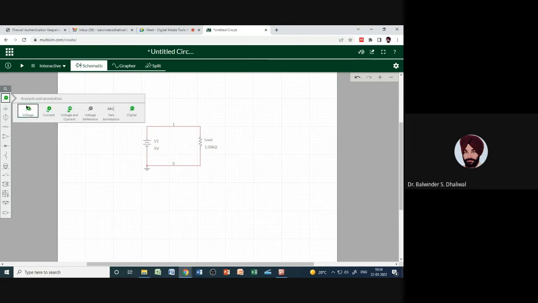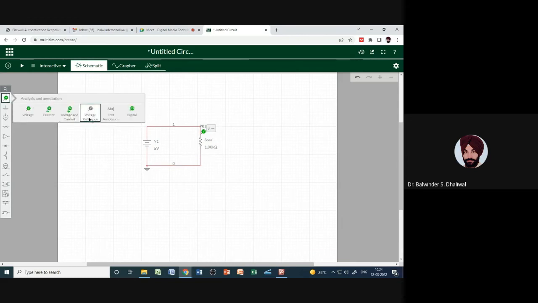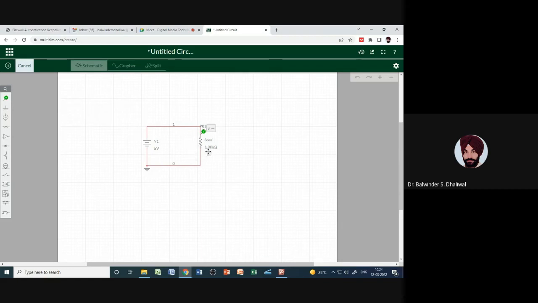So we'll go to this probe section. I will select the voltage probe. Then that voltage probe needs to be connected. I will connect the voltage probe here at this point, right? Now I want to measure voltage across this resistor. If I connect only this probe, then this probe will show the reading with respect to this ground, right? So what if I want to measure across this resistor? Then I need to have a voltage reference. I will connect the voltage reference to the other side of this resistor.